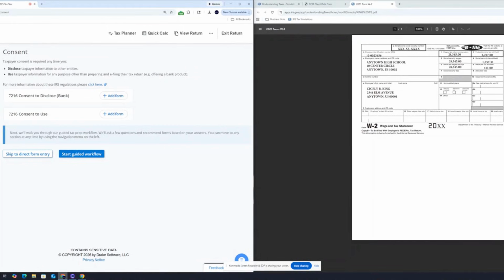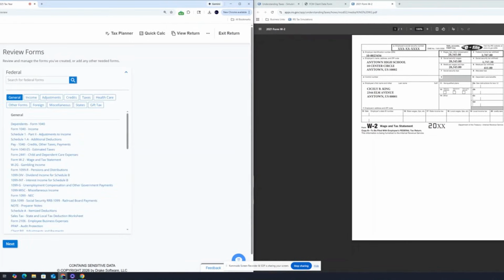So that's how you keep track of the clients that you do. You can see there. What I tell all my employees is that we don't want to click on each of these tabs to put in the information for the client. You just want to go ahead and click review forms right away. After you do taxpayer information, just click review forms.